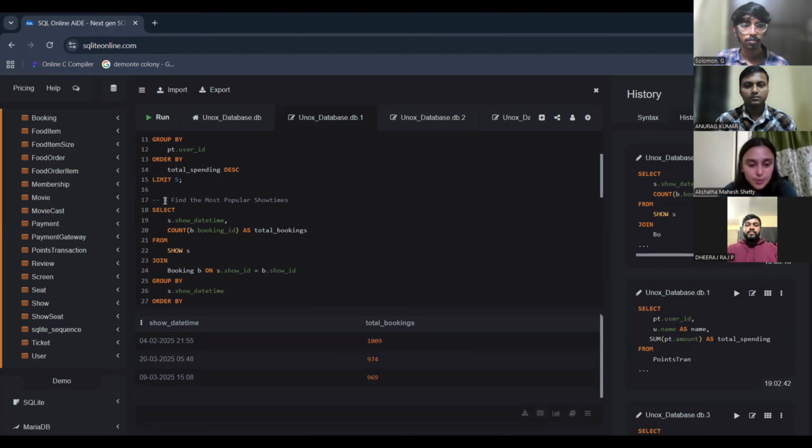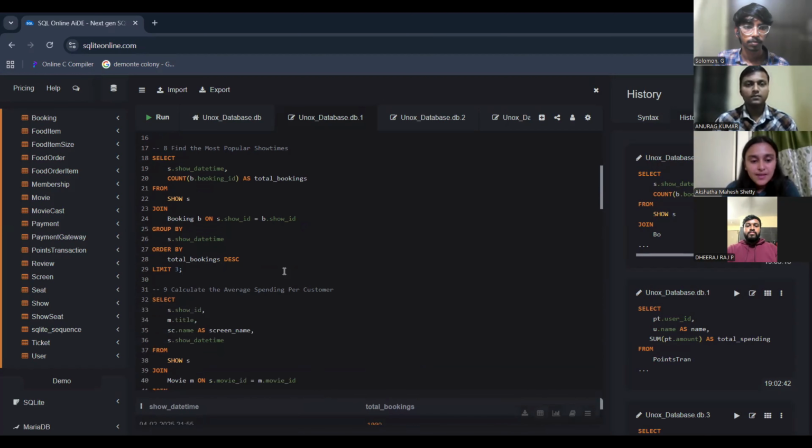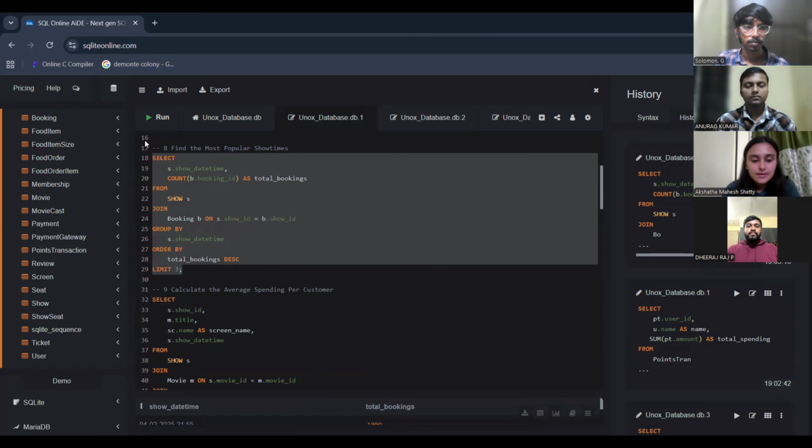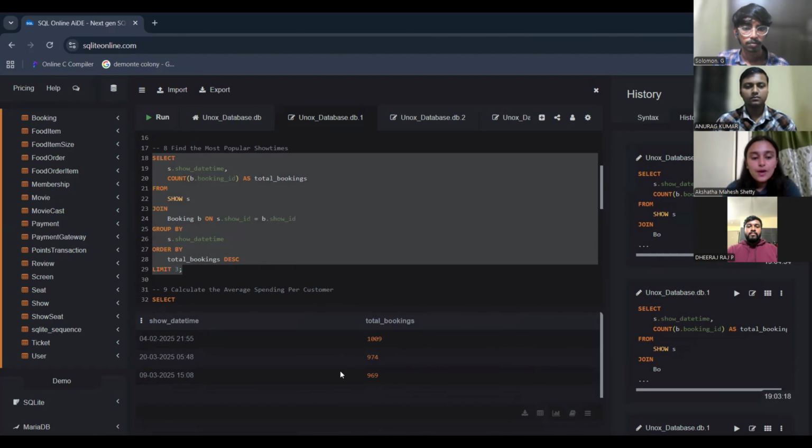you can see the eighth program, which was to find the most popular show time. As we can see, we defined some show date time, and also we limited it to 3. So when we run this program, we will get 3 outputs, and these 3 outputs were in descending order. We are ordering this. As we can see, there is the show date time as well as the total booking, limited to 3.